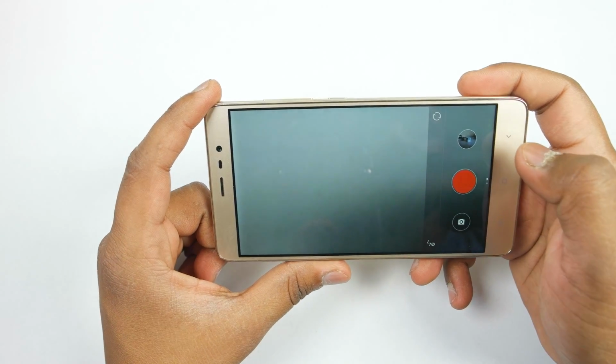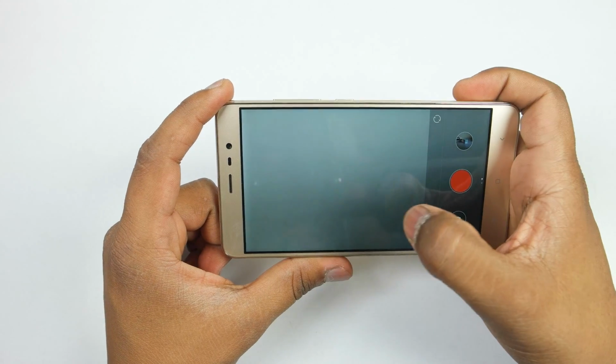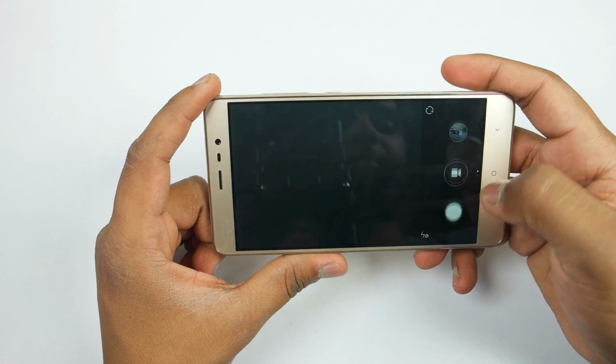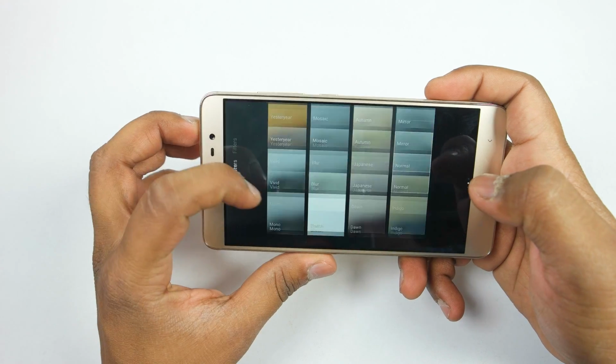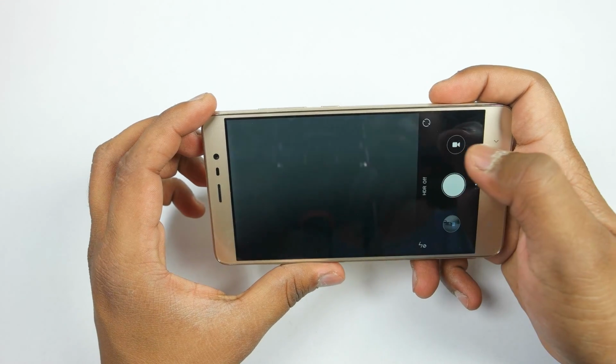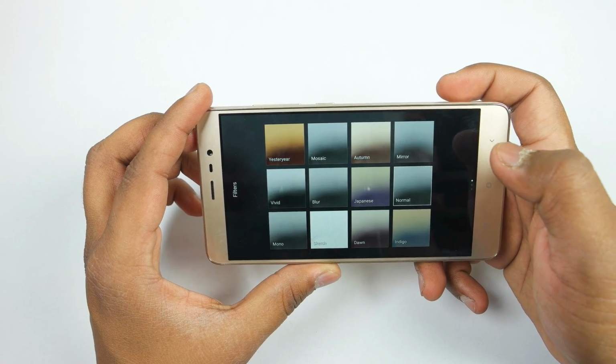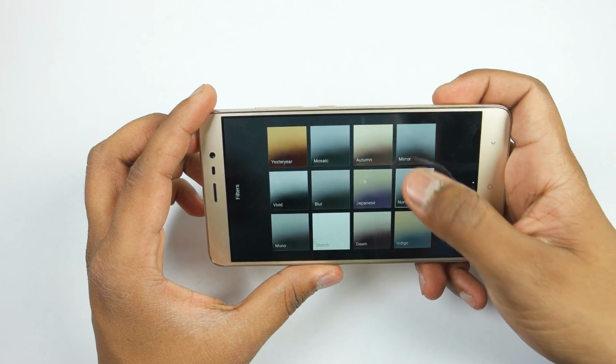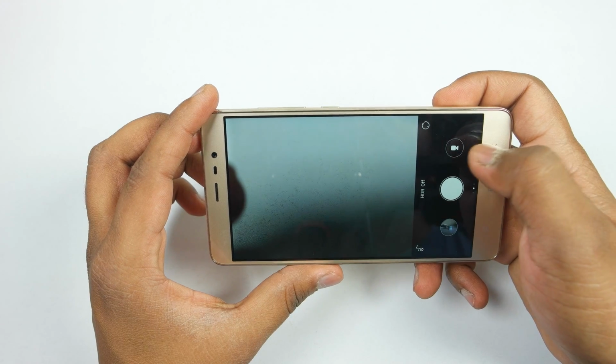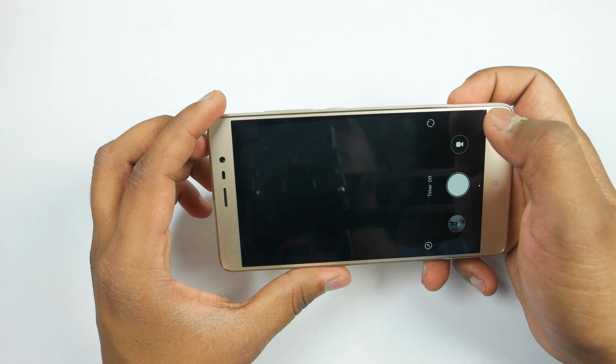And you can also shoot 4K videos on the Redmi Note 3, but for that you will have to download Google Camera app, and you can shoot 4K videos at 24 frames per second. And if we swipe towards the left, you will see a lot of filters over here, and you can also apply filters while clicking pictures, and it will make your pictures look slightly different if you want a different look. So that is how it is.